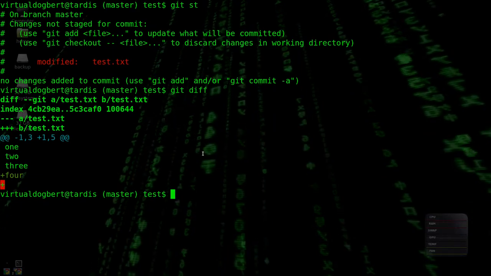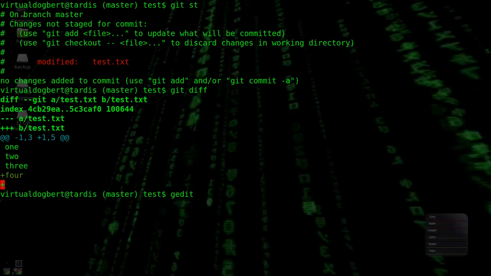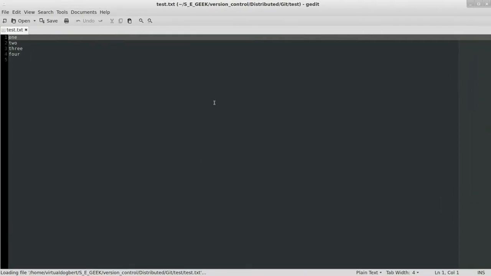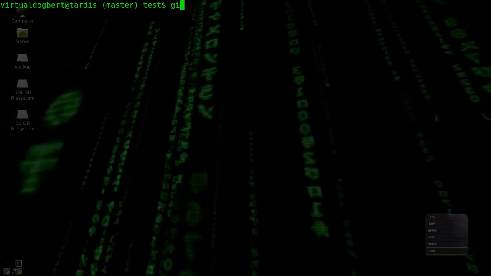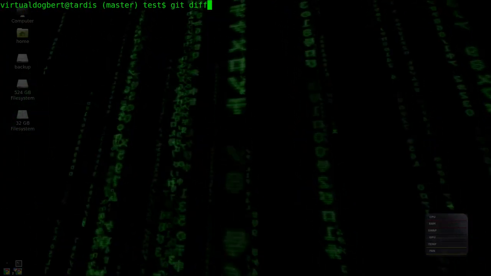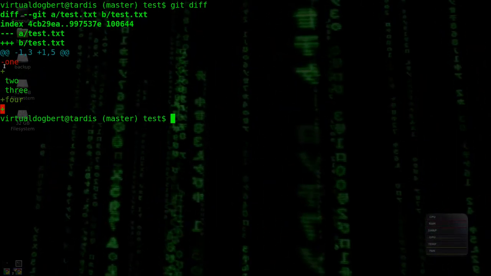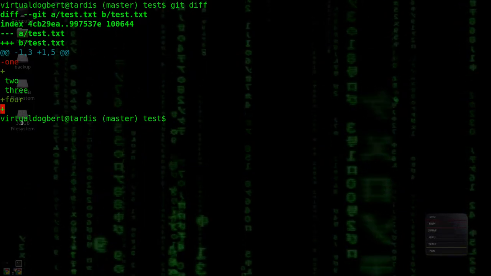So actually, let's go back to that file and just remove, say, the first line, save that. Clear this and do a git diff again just to show you. So now it shows it as being removed. So this is just a quick way to see what happened.